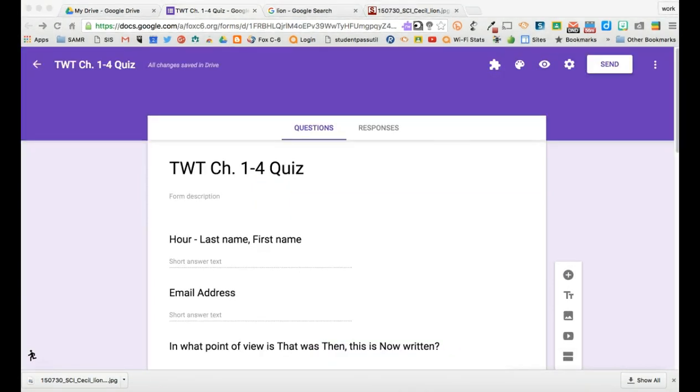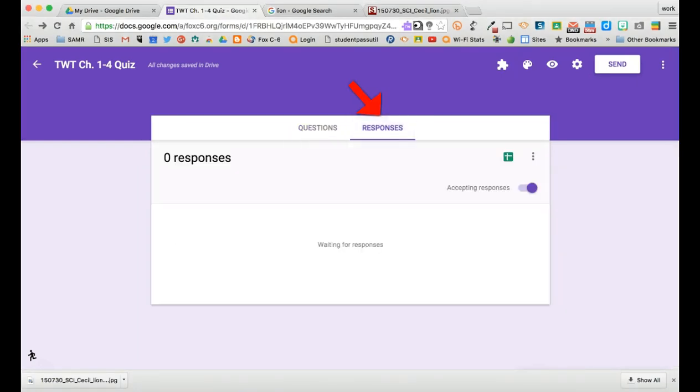Before you can assign your quiz, there are a few things you need to do. First, you need to decide what to do with the form responses. To do that, at the top of the screen, we'll click Responses. By default, in the new Google Forms, all responses will be here in the Responses section.